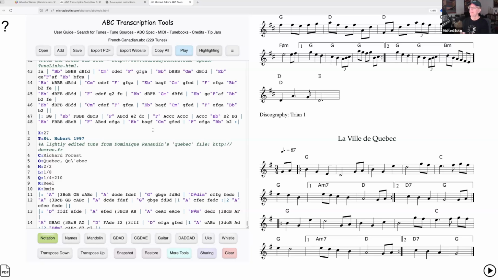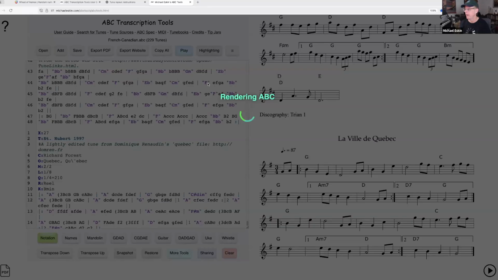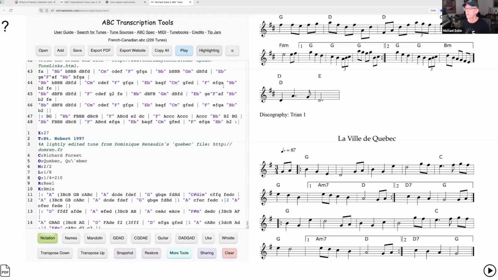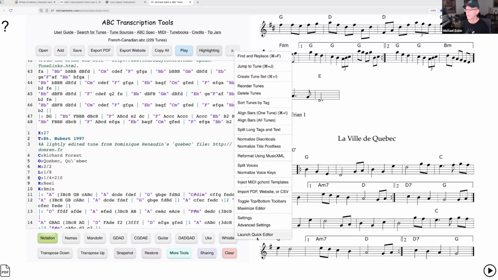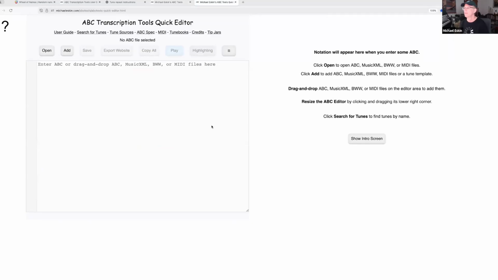Now, this is where, okay, we've got 229 tunes loaded here. I'm going to force a redraw. It's not that slow, it's pretty fast. This is a Mac running Firefox. That's 229 tunes. But let's say I had a tune book with 1,000 tunes in it. Well, I don't want to have to wait for 1,000 tunes to redraw. I'm going to show you what I was talking about with that quick editor. It's on the bottom here, Launch Quick Editor. Quick Editor works exactly like the normal editor.